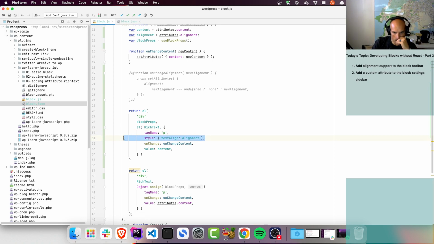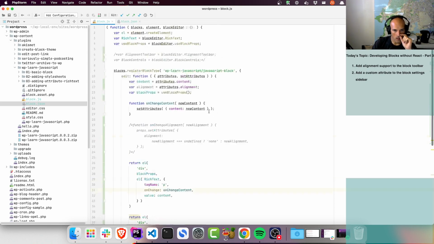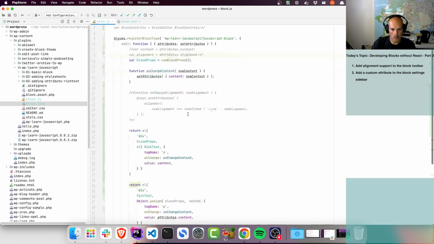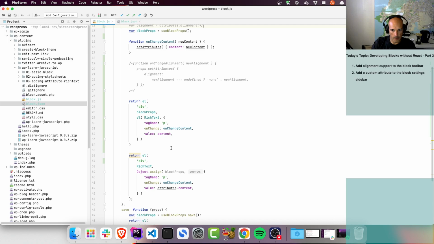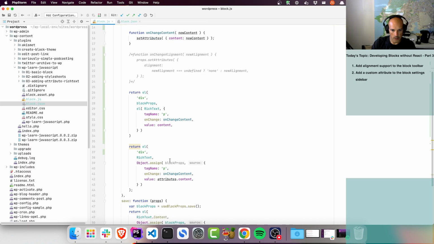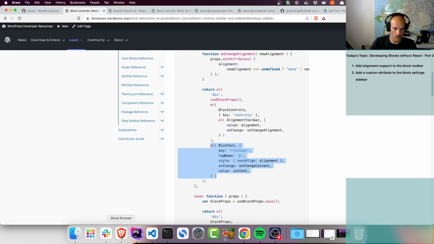Style I don't need because the style is being... Is it being applied via the CSS? I'll have to check that. Oh, the alignment I will need eventually, but that's fine. Okay. And then let's take this out for now. Okay, and then the value is attributes content, so we'll leave it like this. So I think the first step is going to be to update the element to have a div wrapper. Why? Because we need to put the block props in. Okay, we need to explain that.